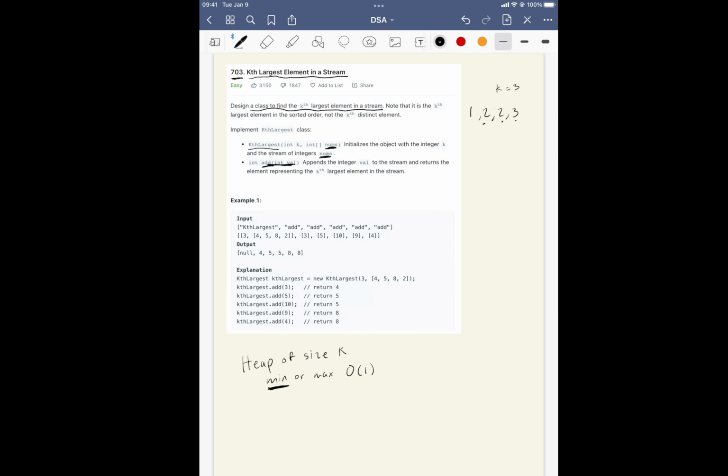So let's try this out. Let's start off by heapifying our list. So we have 4, 5, 8, 2. We know for a min heap, the min element is going to be the first one, the root, so it's going to be 2. And 2 is going to have children of 4 and 5, and then 8. So now we've heapified our stream.